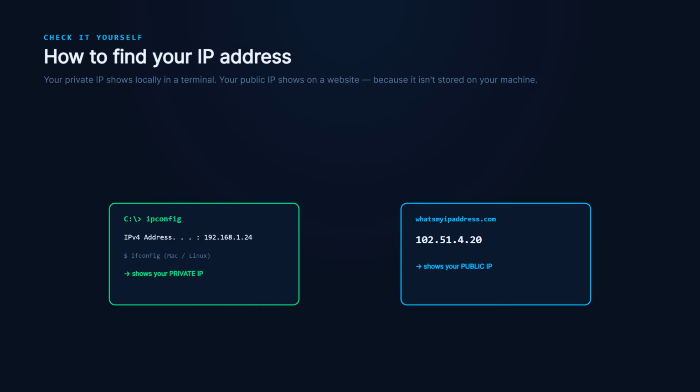If you want to find your IP address on a Windows computer, open a command prompt and type ipconfig. On Mac and Linux, open a terminal and type ifconfig. That shows your private IP. If you want to know your public IP address, open a web browser and go to a site like whatsmyipaddress.com.